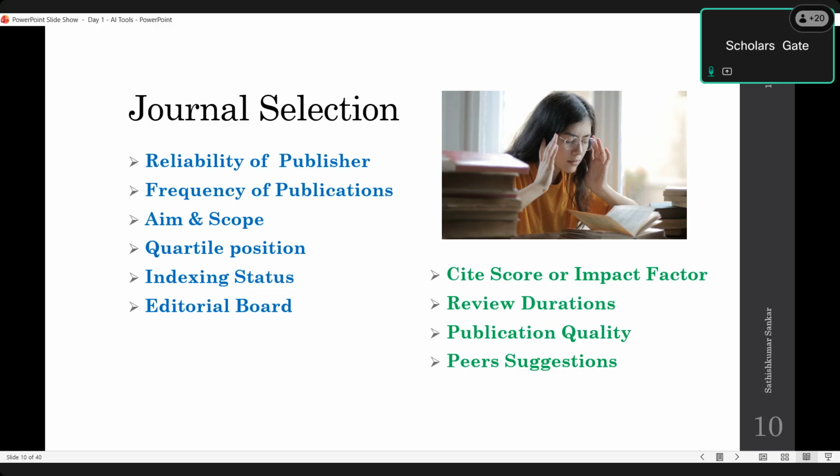It can reduce our publication time, or it may increase it. The publication time will be determined by the journal only. So what are the factors we want to consider? First one, the reliability of the publisher. Reliability of the publisher means they are continuously playing a role in the publication market. For example, they publish one issue in 2021 and the next volume or issue in 2023.